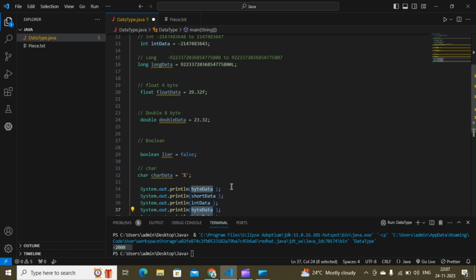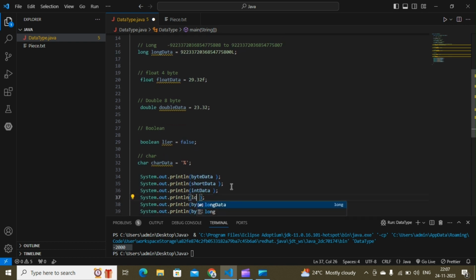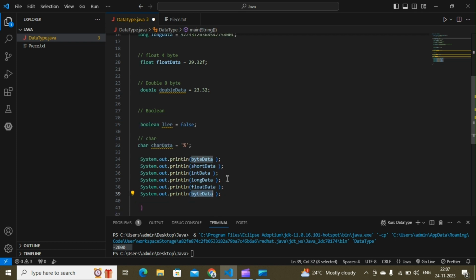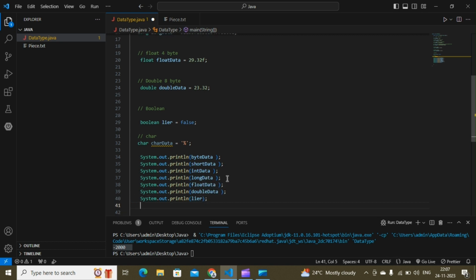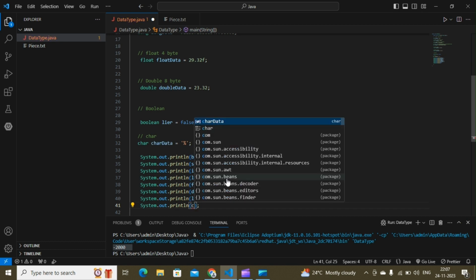Then what do we have after that? We have a long data type, float data type. Then we have double, and then after double you have boolean. I mean, it is a liar because liar is false. Then you have the character data type.